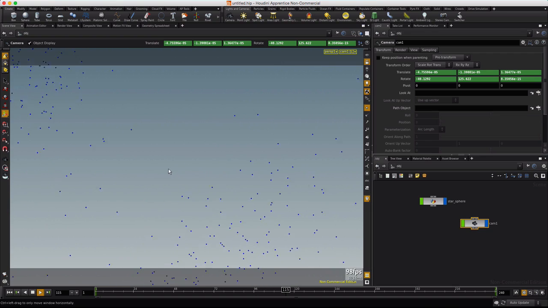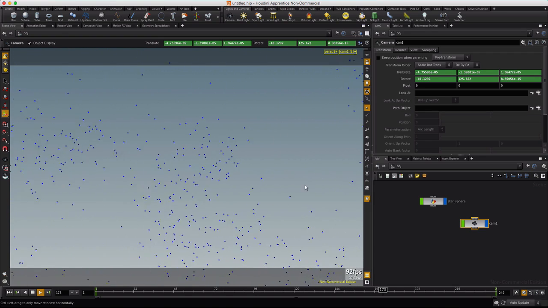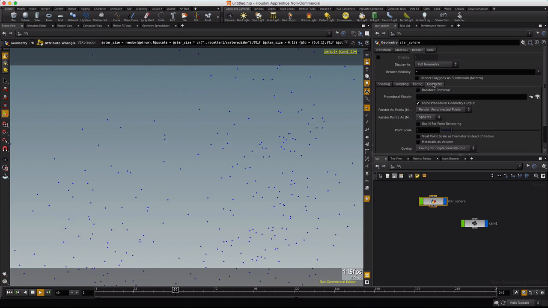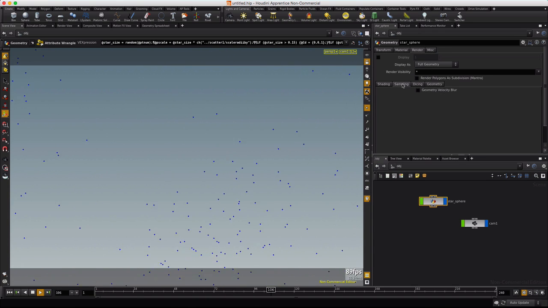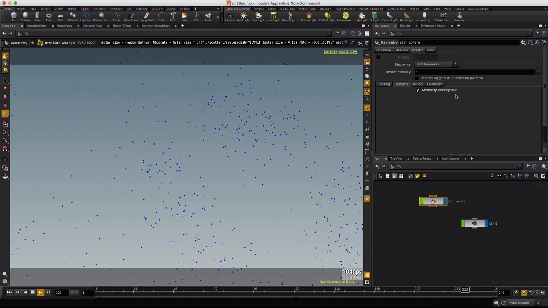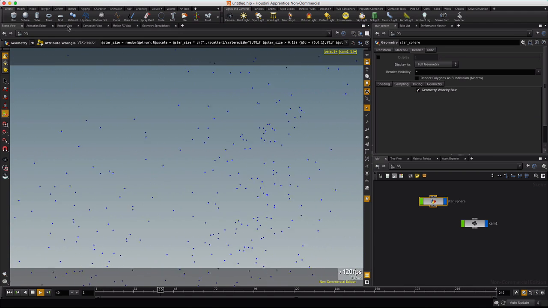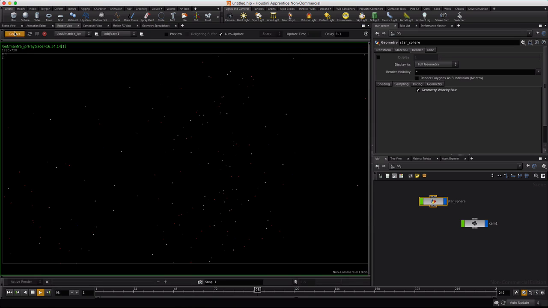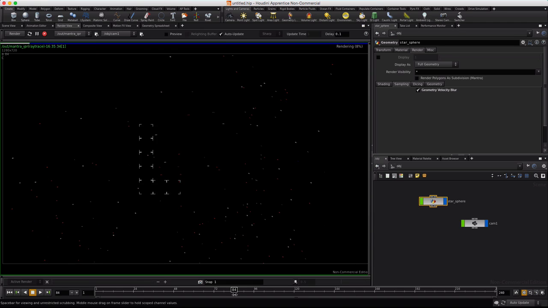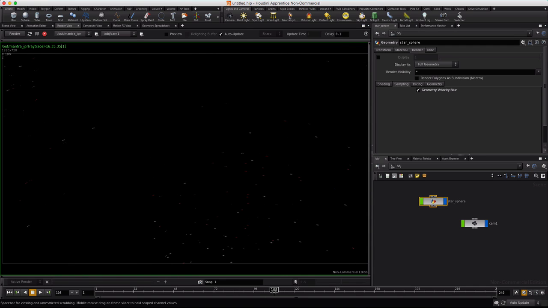Now, in order to get motion blur to happen, you have to actually activate that under the render sampling tab. So you click render sampling, activate geometry velocity blur. And now if we jump into render view, and hit render, we'll see we get motion blur on our stars. And we can just kind of scrub around here and see that that's happening.